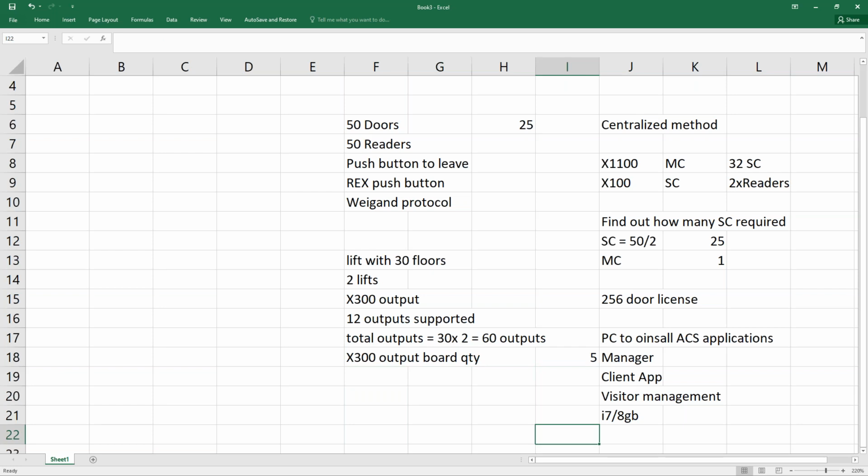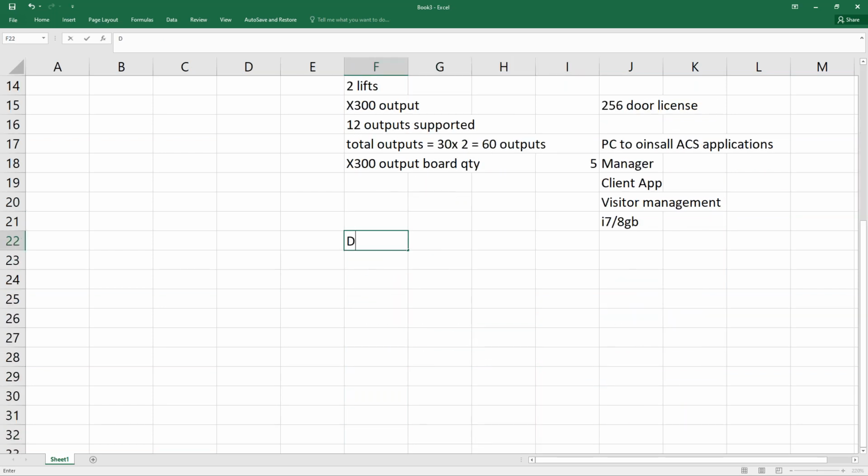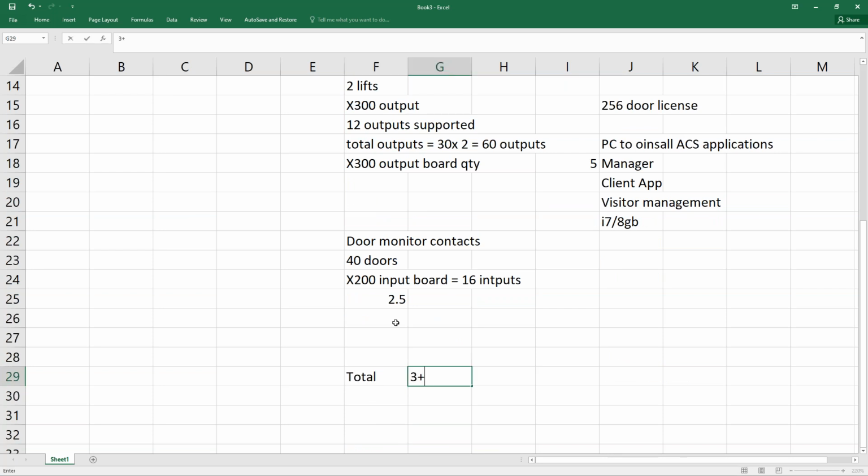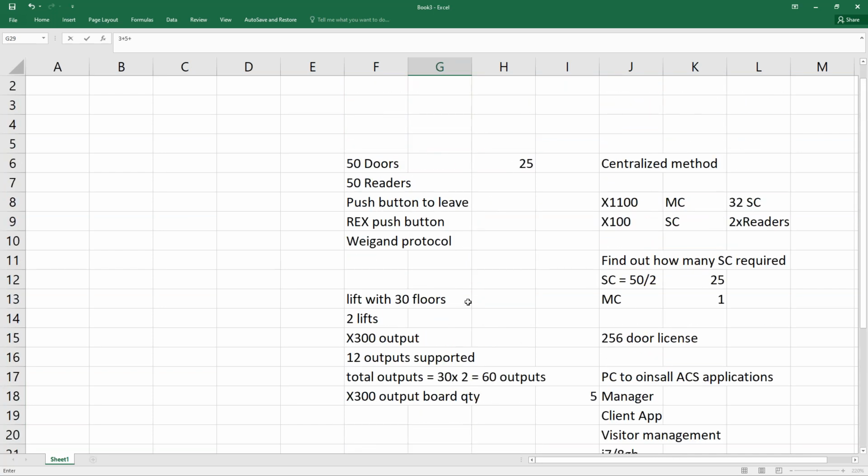If you have door monitor contacts, and you want to monitor only doors, and there are about 40 doors, you'll buy the X200 input board, with 16 inputs. So 40 divided by 16, you need 3 boards. So in this project, the total boards is equal to 3 input boards plus 5 output boards plus 25.